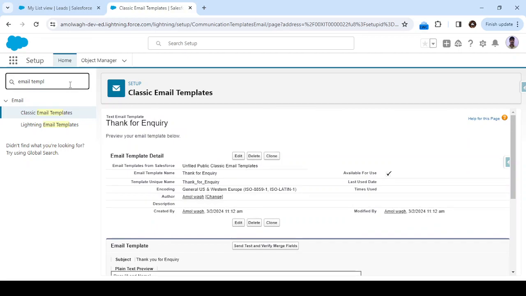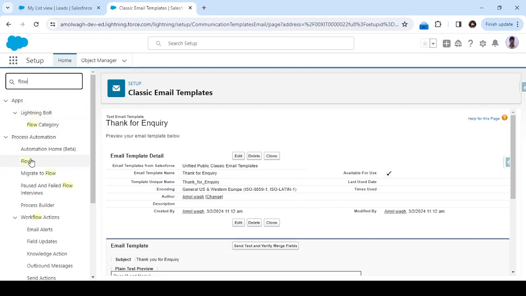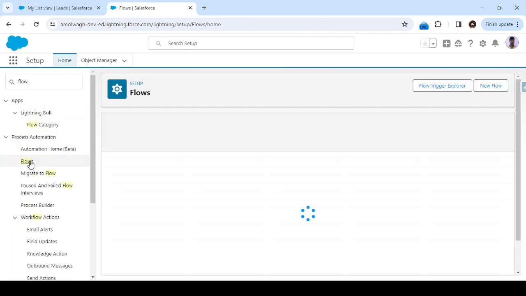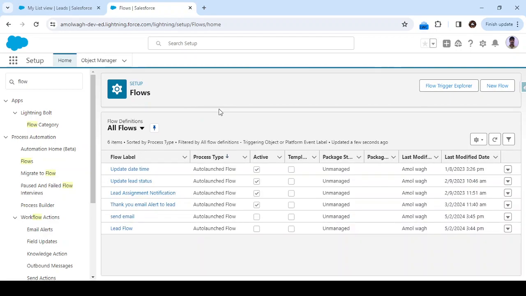So first you have to create the template. Now we'll go ahead and create the flow. To send this notification, we'll take the scenario that once a lead gets generated, we'll send the email notification.